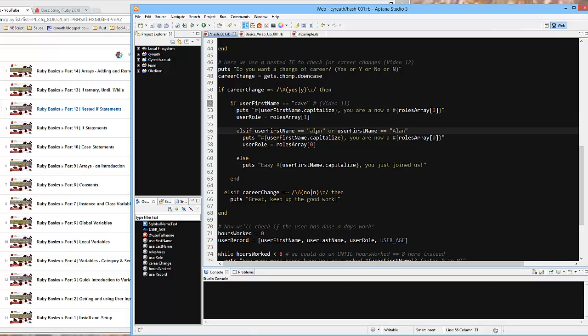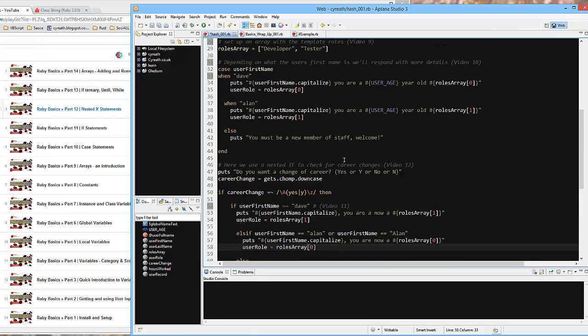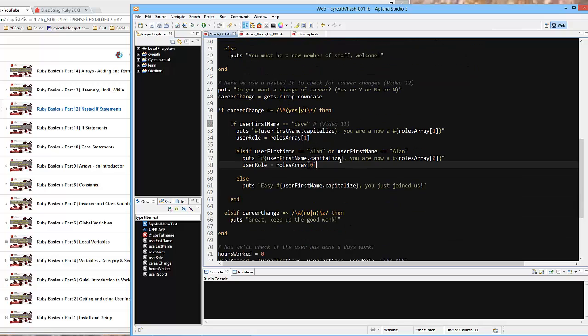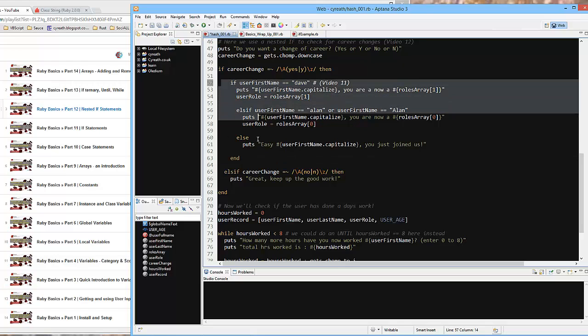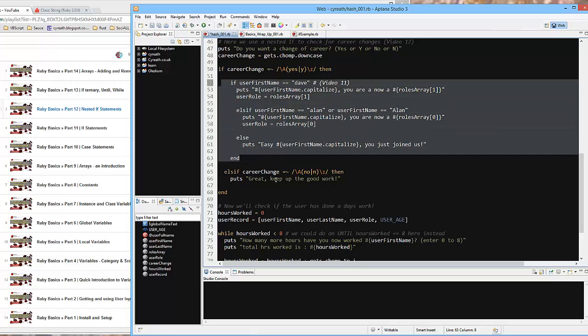And Alan was a 1, and we switched him over to a 0, which means he's now gone from being a tester to a developer. Okay. Else... Whoa, chill out, dude. You've only just joined us, you can't change careers. Fine. And we end the nested if statement, and then our outer if is if the career chain says no.